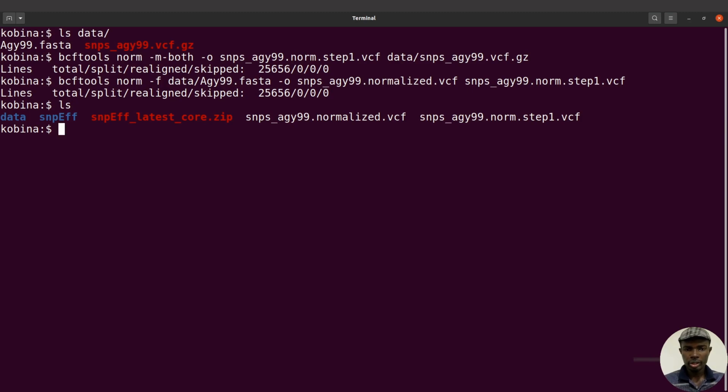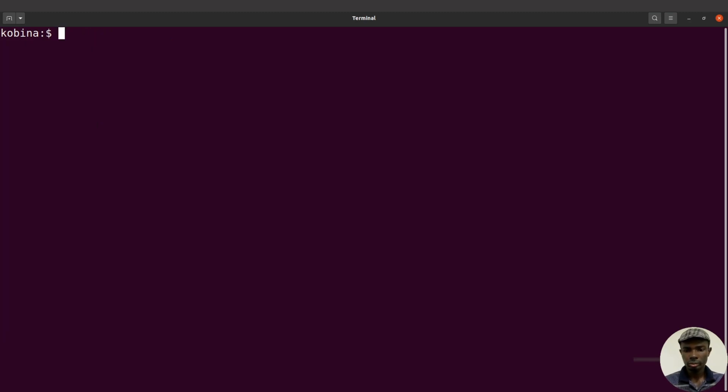Okay, so we will proceed. I'll first clear the screen, and then I will continue. With snpEff, it also has some databases that it uses for the variant effect prediction. So what we are going to do is to check to see if, for the organism we are dealing with, there's information available in snpEff. Okay, so we'll do that, and then we can proceed.